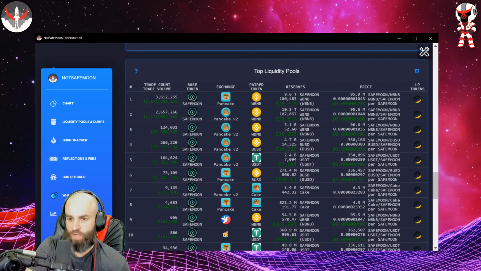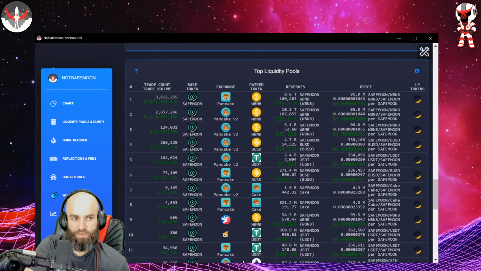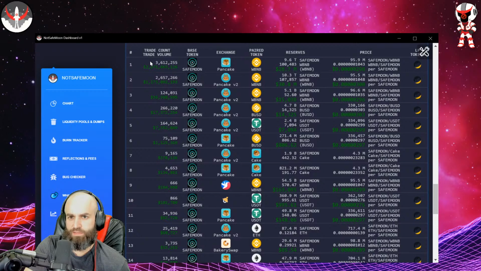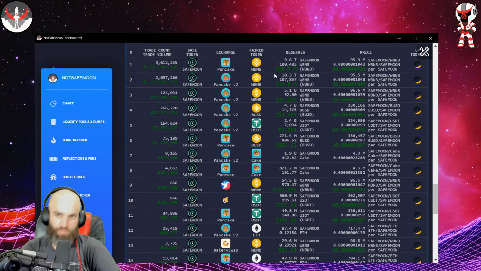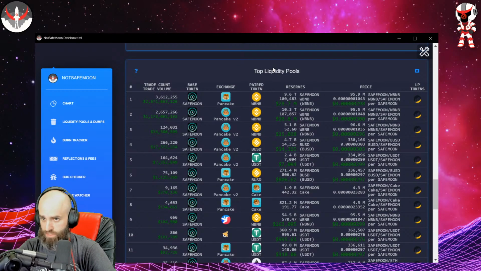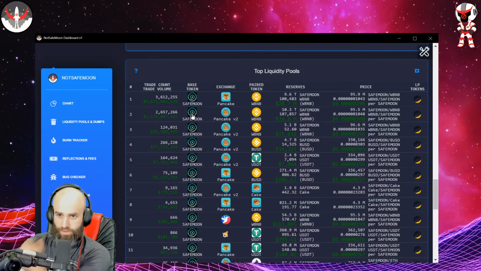Next down here, we have the top liquidity pools. So tokens can be paired with any other token. And this is the top pools by volume. So for SafeMoon, the biggest pool is their V1 now, I think, or is it V2? Either way, the V1 and V2 are here. And then after that, you can see the prices of some smaller pools.